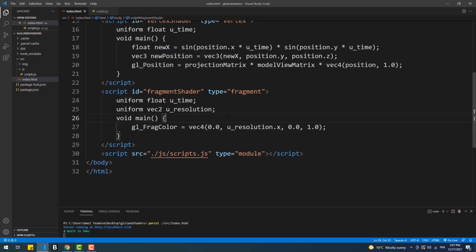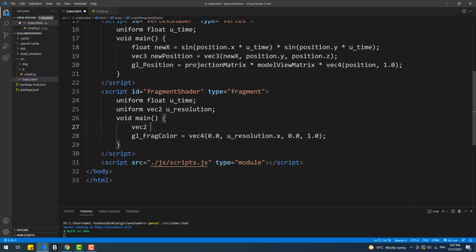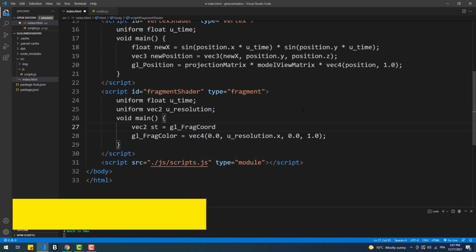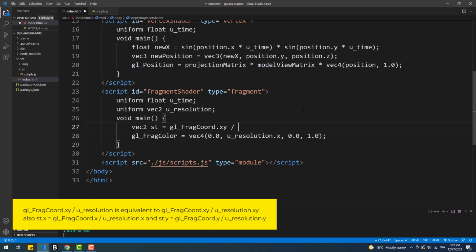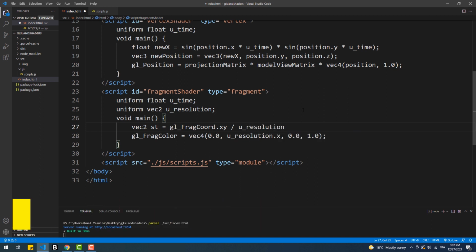The solution to that is to convert the values from the document coordinate system to the fragment shader coordinate system, which starts from 0 and ends at 1, and to do that we simply need to divide the latter by the former one. So here, gl_FragCoord is a GLSL built-in variable that holds the position of the current fragment in the fragment shader coordinate system. Then we need to replace the u_resolution variable with st.